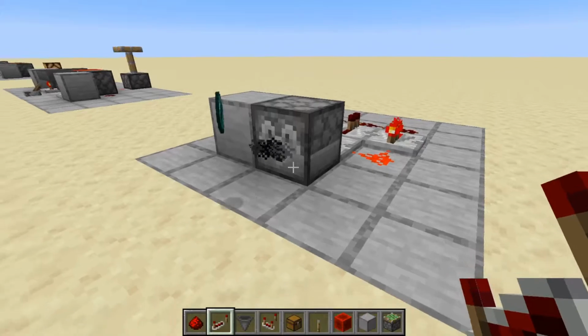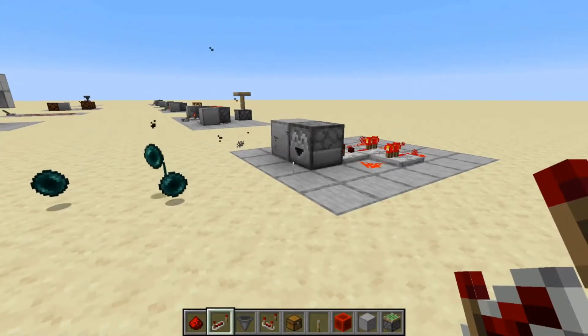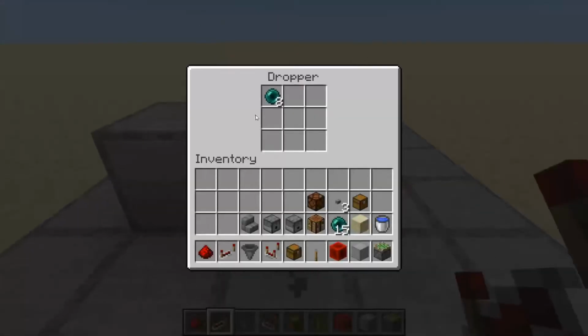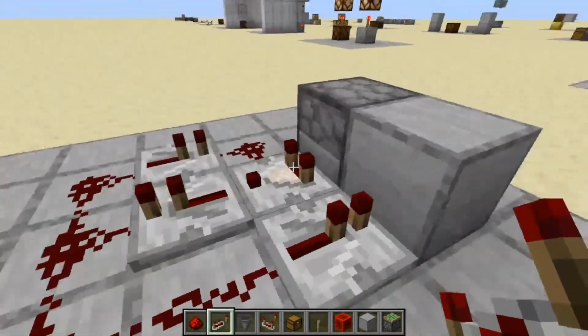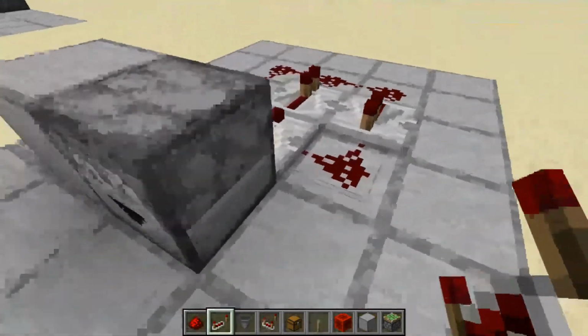So now, whenever this dropper has items in, it will spit all of them out automatically, like that. And I don't need to do a thing. I don't need to touch a lever, I don't need to touch a button. All I need to do is supply it with items.